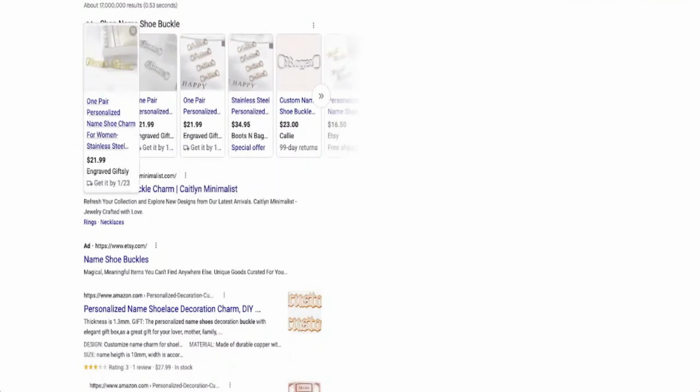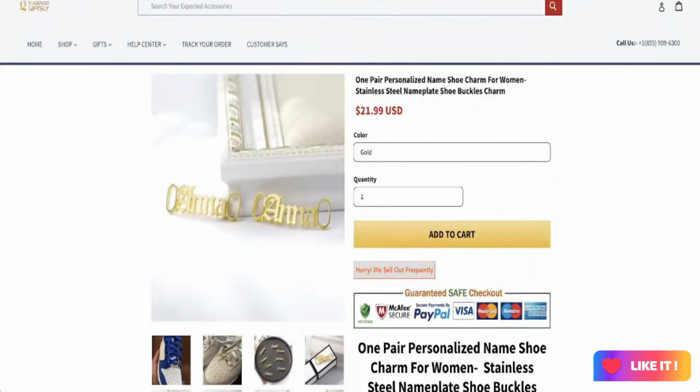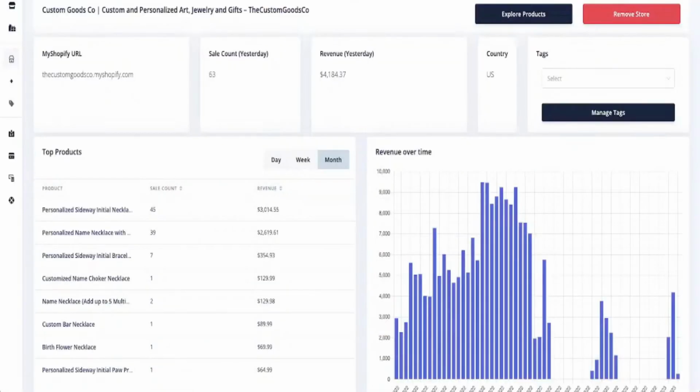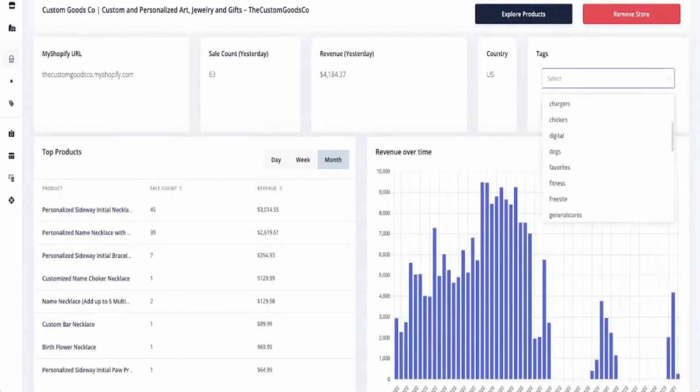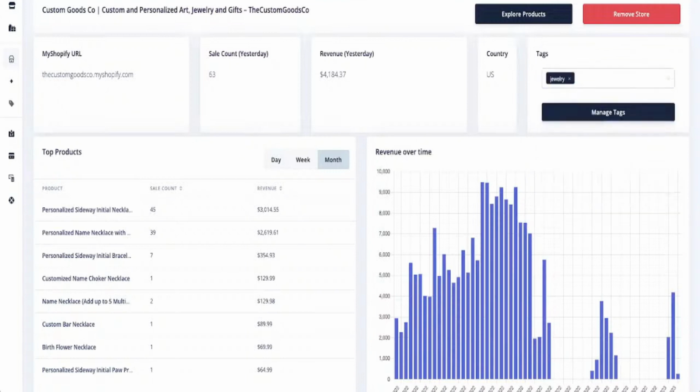Engraved gifts. You could literally just grab these and start tracking them just to see what else is out there. So let's see, I'm going to tag this one. Do I have a jewelry one? Ooh, I don't think, oh, I do. There we go. Okay. So I'm going to tag this as jewelry so I can come back to it later.